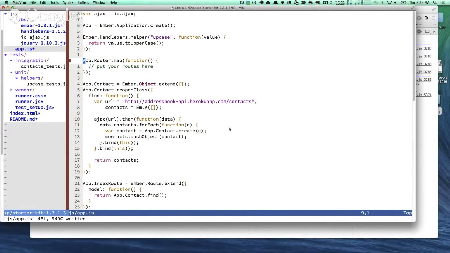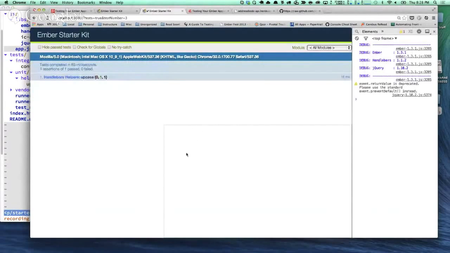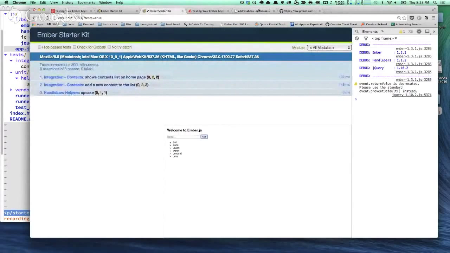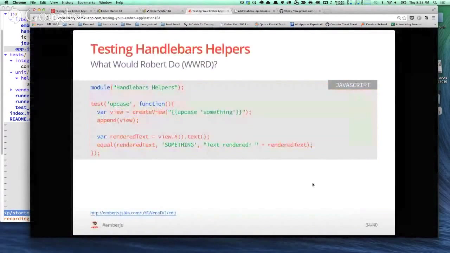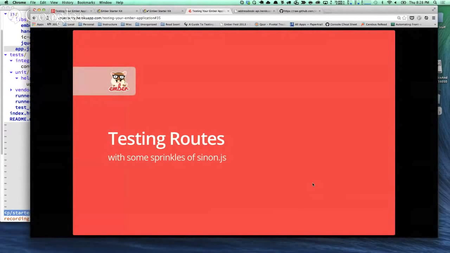It does, yeah, absolutely. So now we have that, and now we have a passing test. If we rerun that, you can see it's not outputting anything. So there we go. That's how you test Handlebars helpers. Next, testing routes with some sprinkles of Sinon.js.